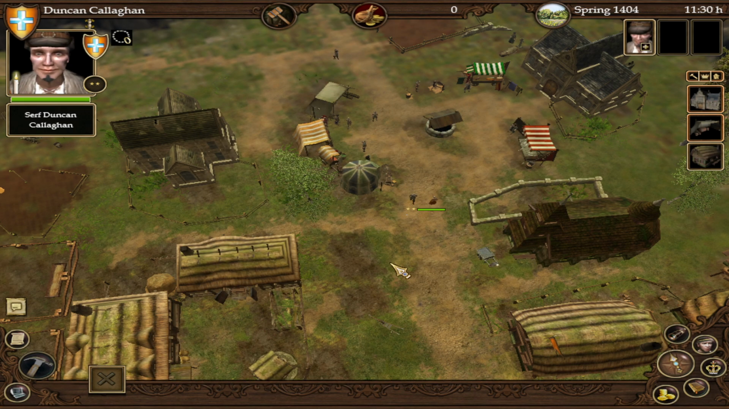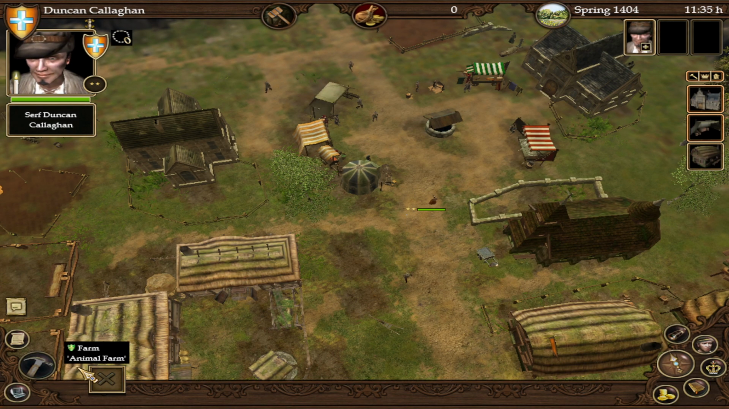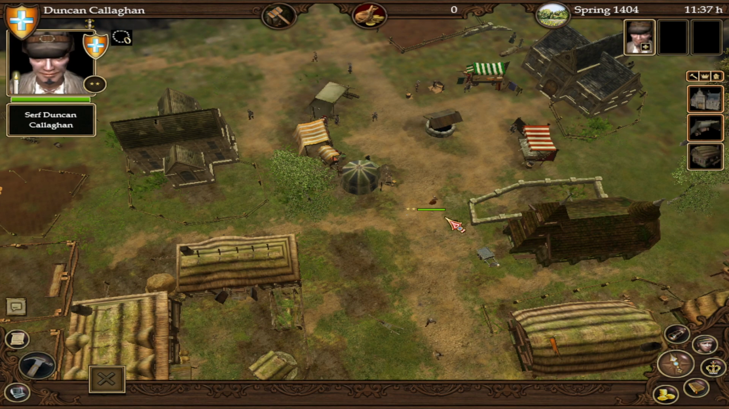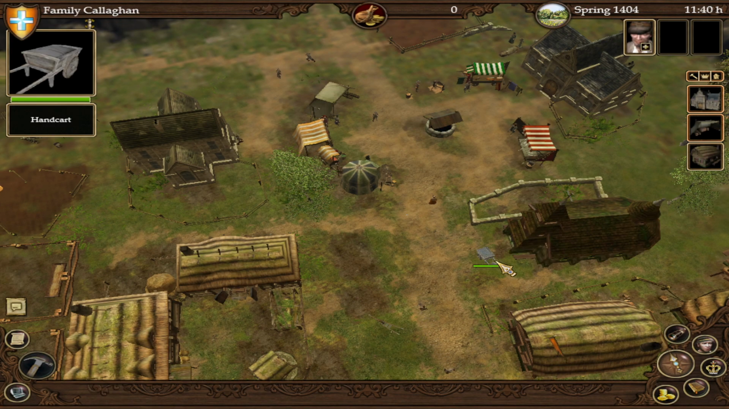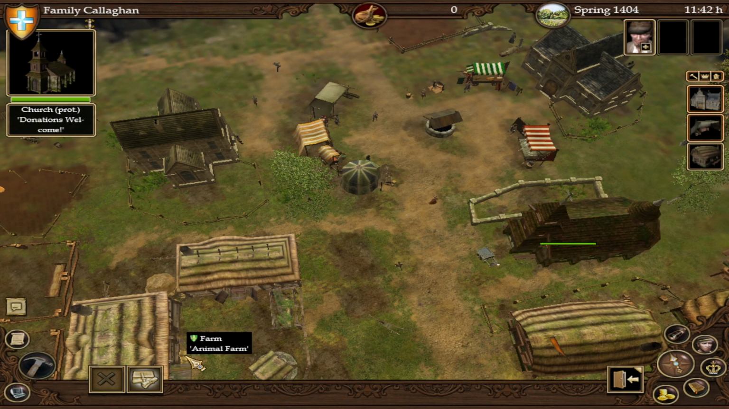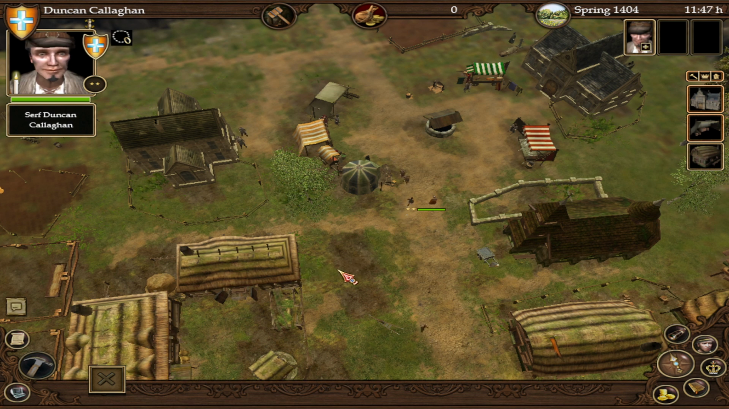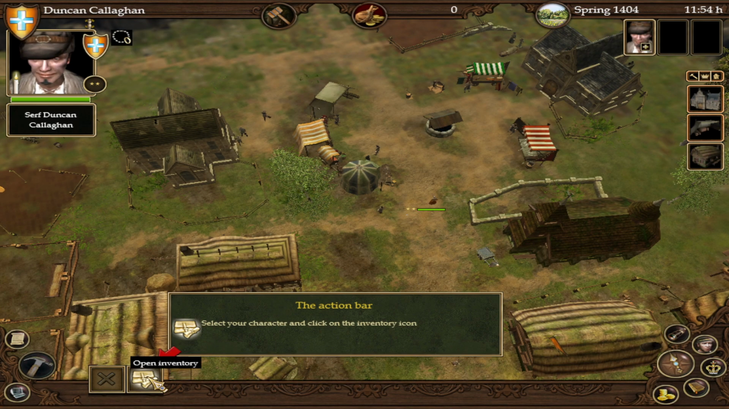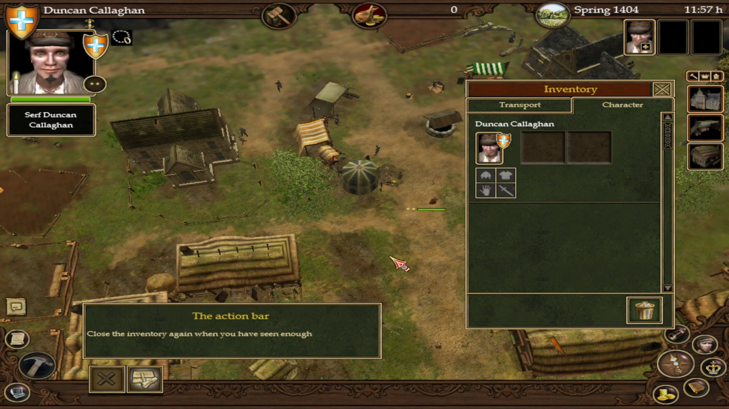If you direct your attention to the lower edge of the screen, you will see the action bar. If you have selected a character, a building, or a cart, you will be shown all the actions that are currently available to you. Now, select your character and click on the inventory icon in the action bar. I will tell you more about the other actions later. As you have seen, your character can wear armor and carry a weapon. In addition, you also have room for other objects, but more on that later.